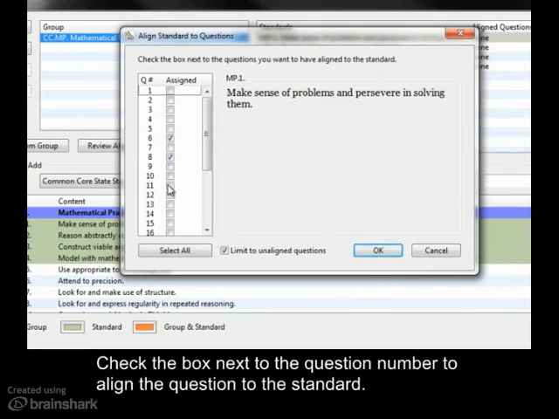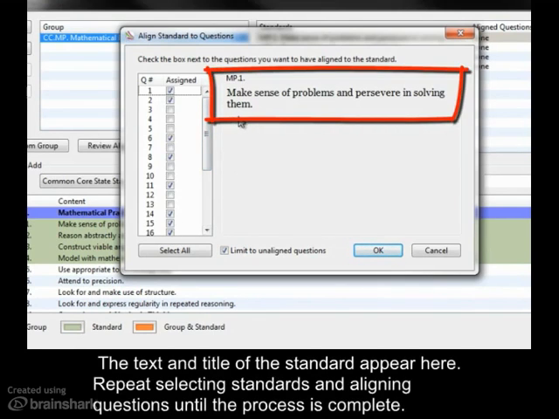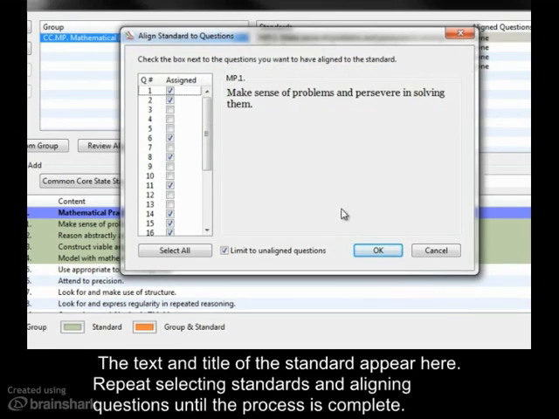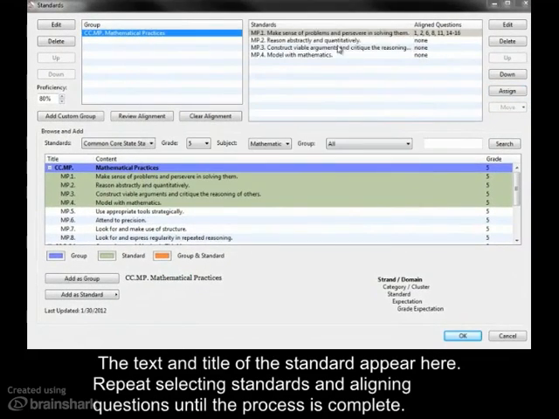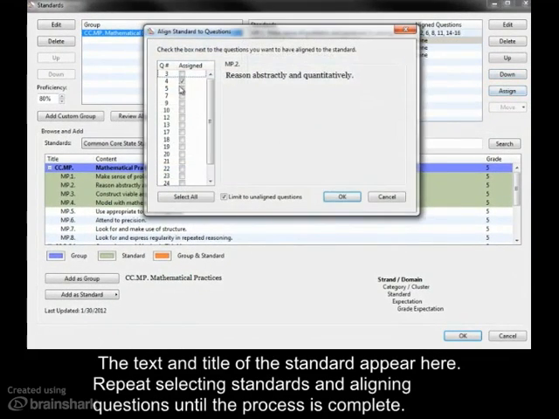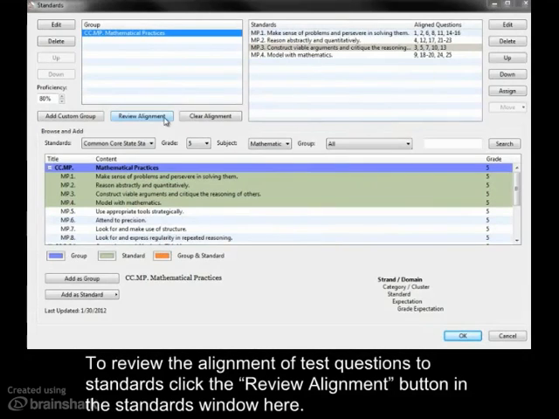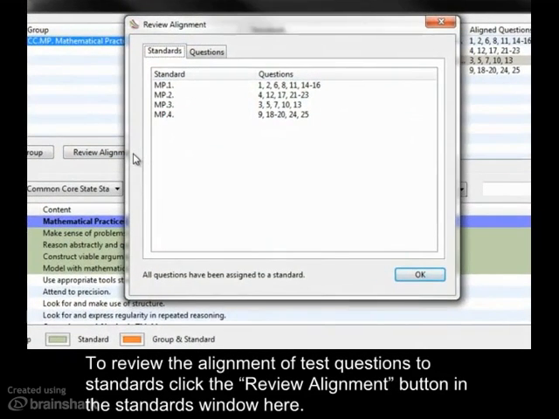Check the box next to the question number to align the question to the standard. The text and title of the standard appear here. Repeat selecting standards and aligning questions until the process is complete. To review the alignment of test questions to standards, click the Review Alignment button in the Standards window here.